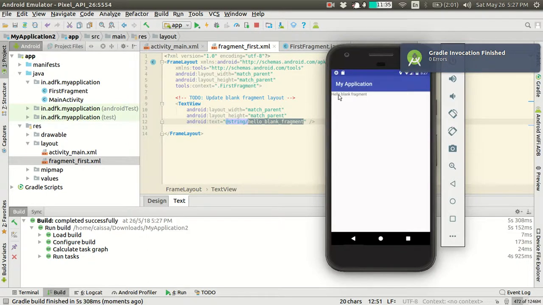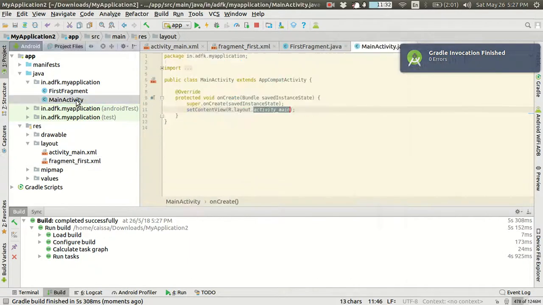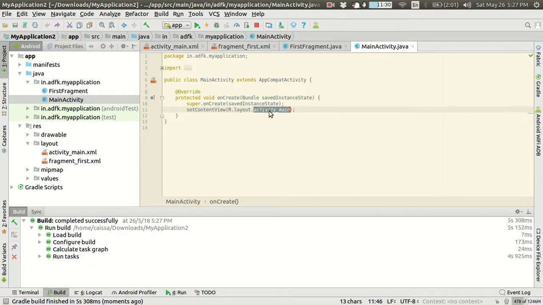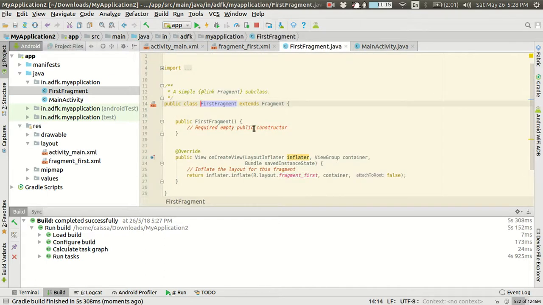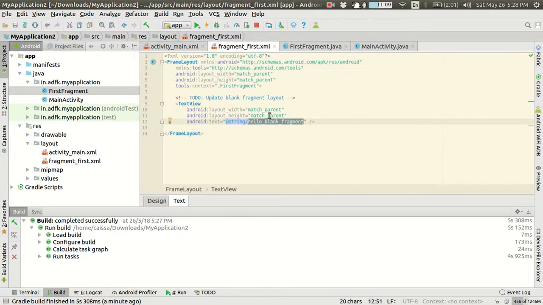So as you can see, now in the activity, you have a fragment. So the activity gets launched. The activity has a layout called activity main, which is this one. Activity main has a linear layout, which has one widget called fragment. Fragment is the class first fragment. First fragment's onCreateView specifies that you want to use this particular layout. So now you can modify anything, do anything in the fragment's layout.